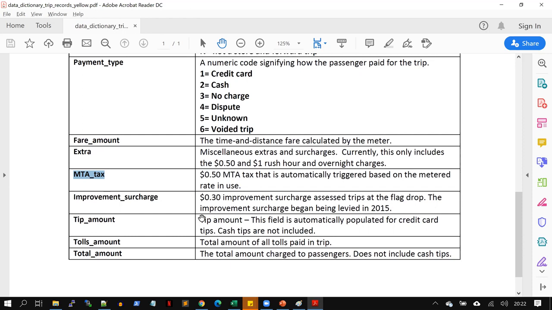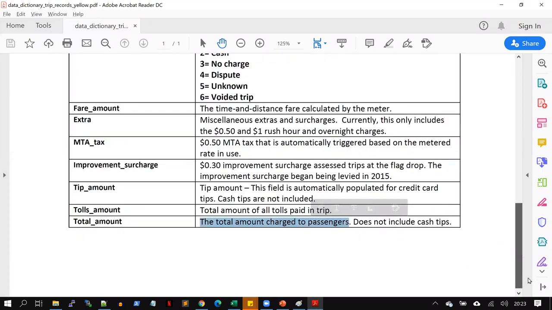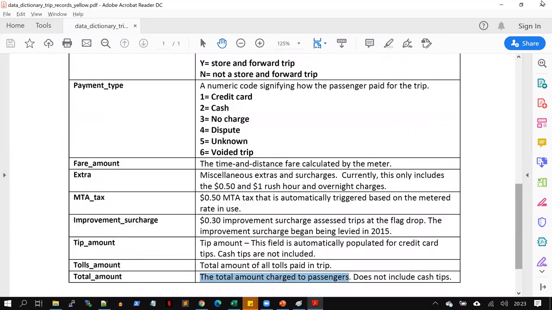Then there is a tip amount. In the US, especially in New York, when you catch a cab, the tip is automatically generated. It is not like you are giving the tip; the tip will be part of your standard fare. Then any amount you paid for the toll, and the final total amount. So these are the different columns that we have in the data set.